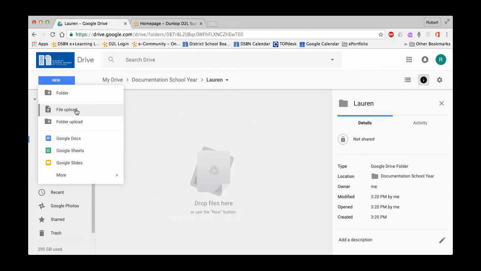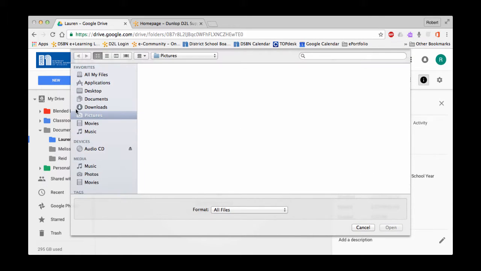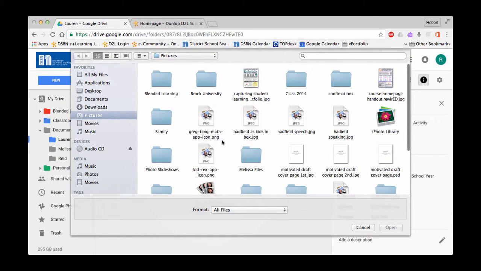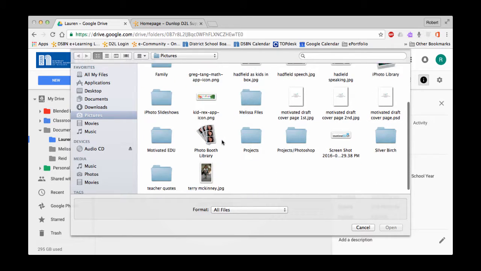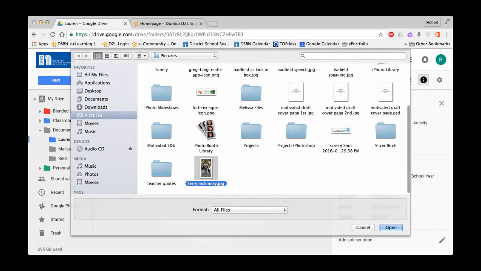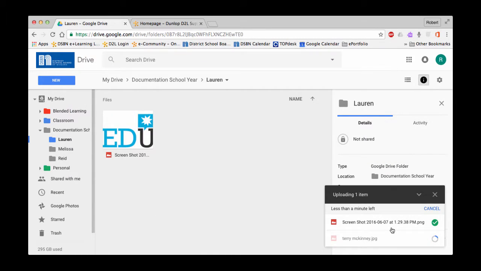So when we file upload, what's nice about this is that it allows us to bring in multiple photos at one time. So say for instance I wanted to bring in this photo right here and this photo right here. I could bring those in, and you're going to see that they're uploading, and now they will become part of that drive. Now if I've shared this folder with the student, they would have full access to this, but as you can see now, here are both files within this.